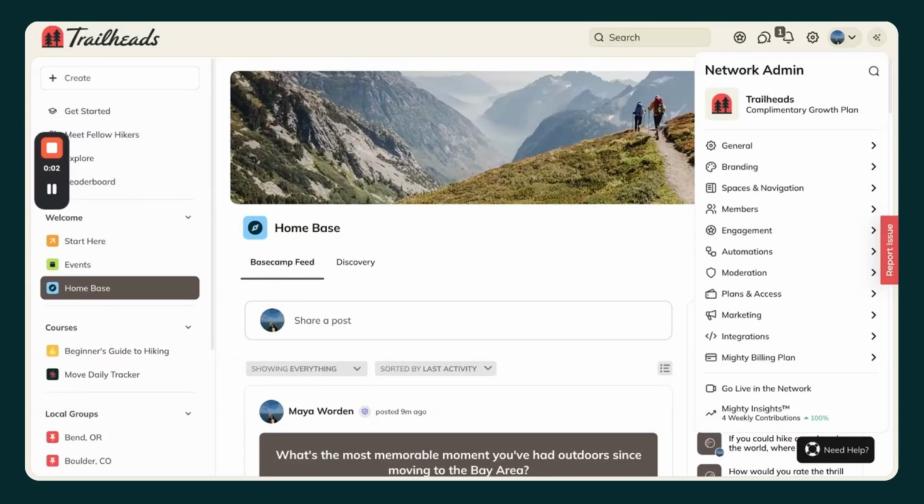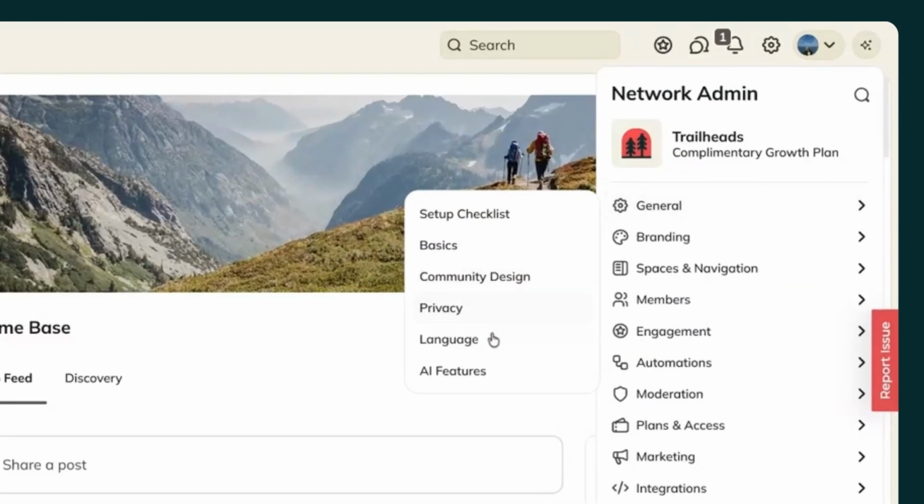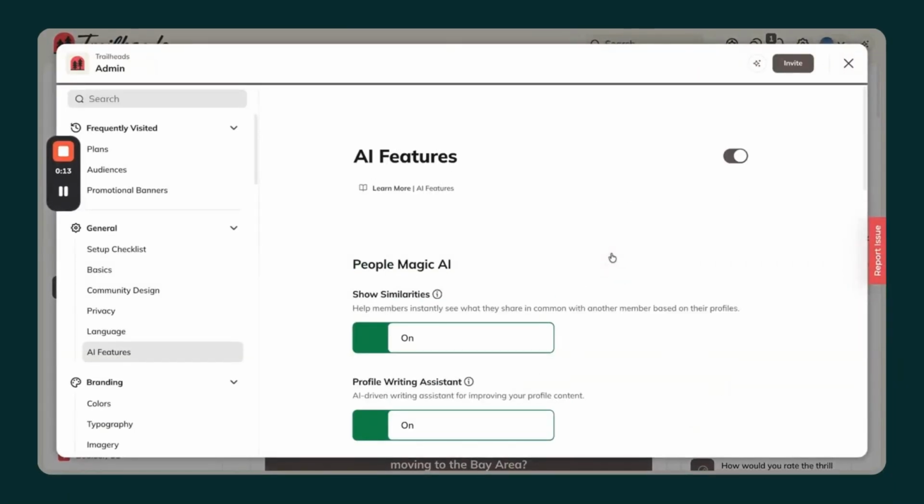We have a ton of really powerful AI features here at Mighty that you can use to improve the engagement and the admin of your Mighty network. To check them out, head over to your gear icon, General, and then click on your AI features. This is where you can turn them off or turn them on. There's a few that I highly recommend you keep on.